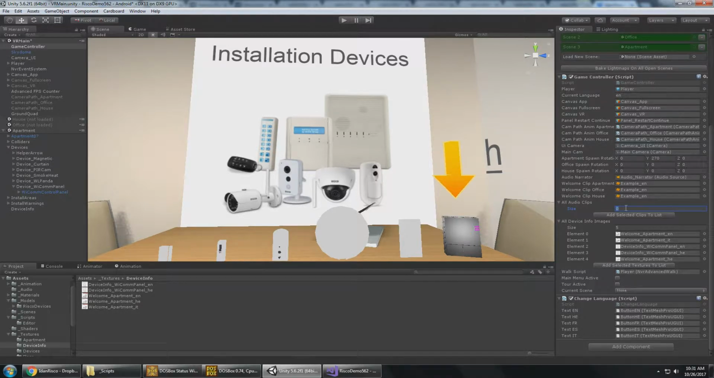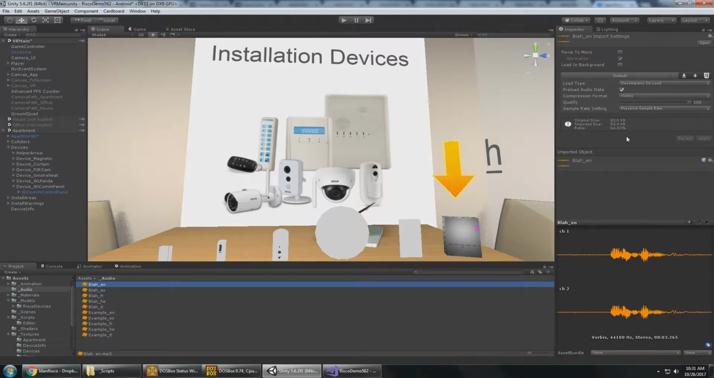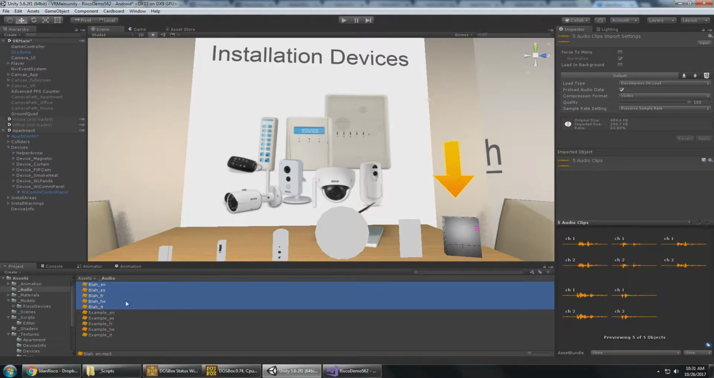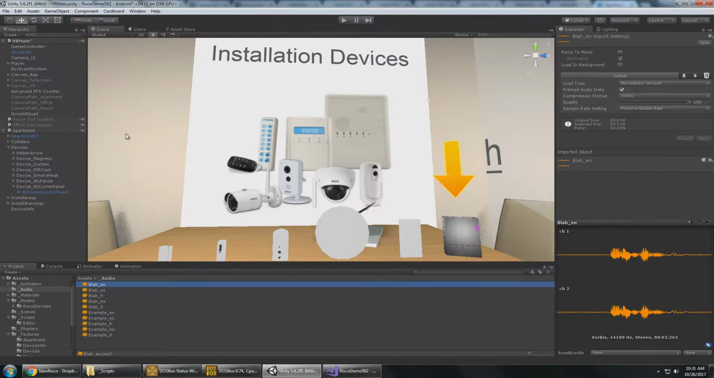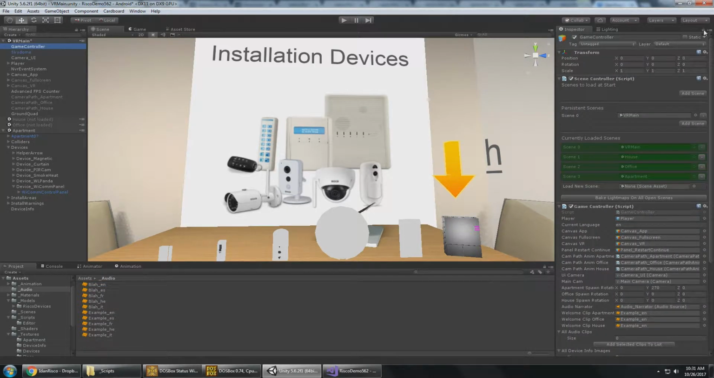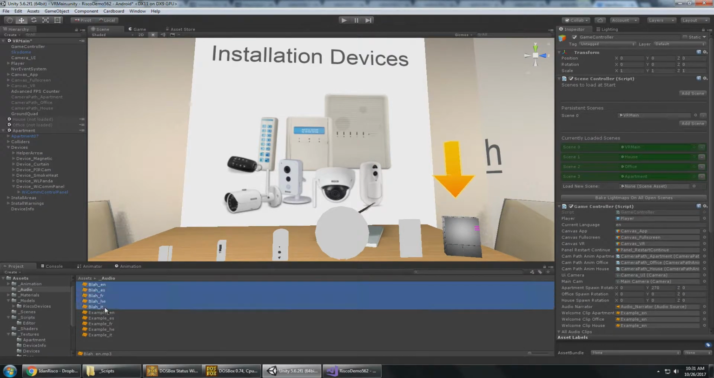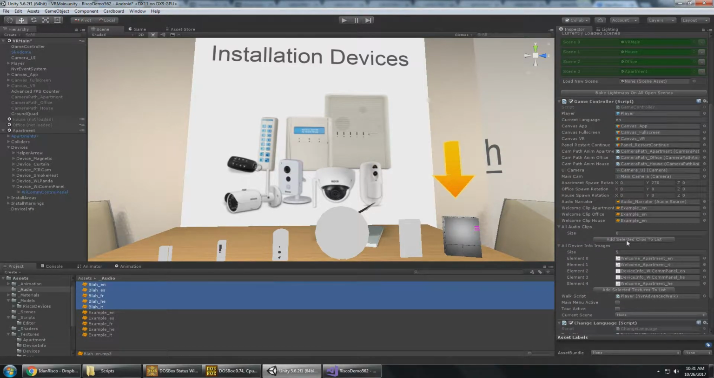So to make that easy, I've added a button called Add Selected Clips to List. If you go to the audio folder and select these and then click this button, it will add them into the list. For example, if I come over here and click on something, it's going to change my inspector to be this audio inspector for the files I've clicked on. So what you're going to need to do is click on Game Controller, click the lock button right here so it locks your inspector, then select your audio files, and click Add Selected Clips to List.